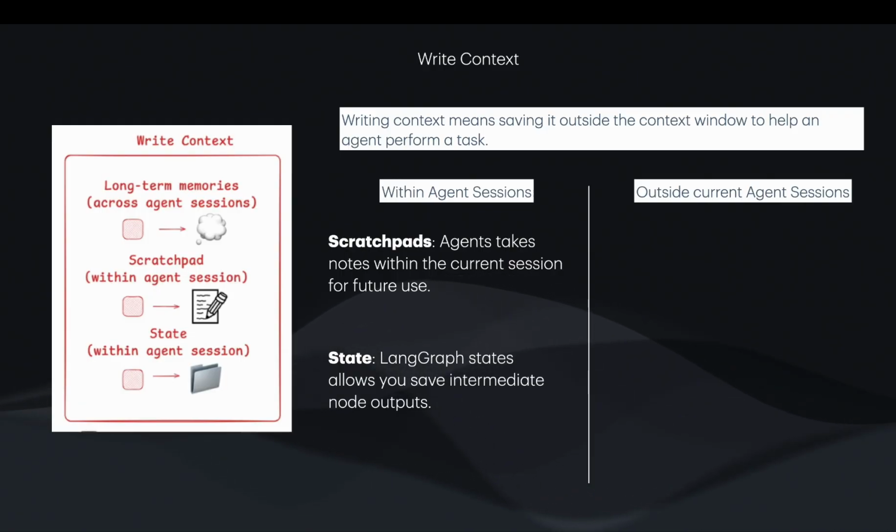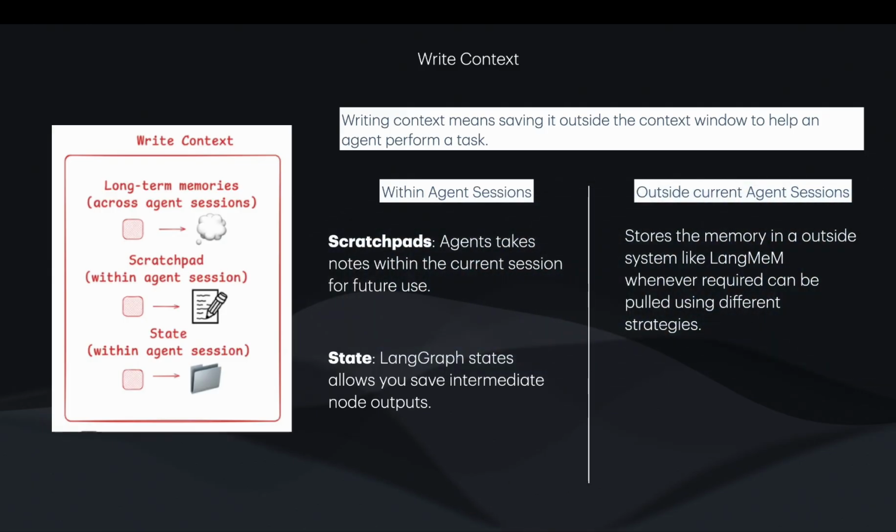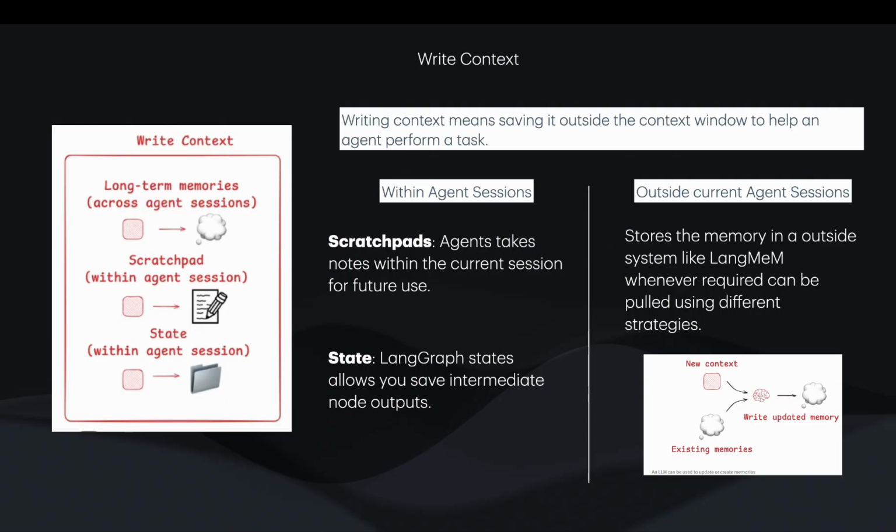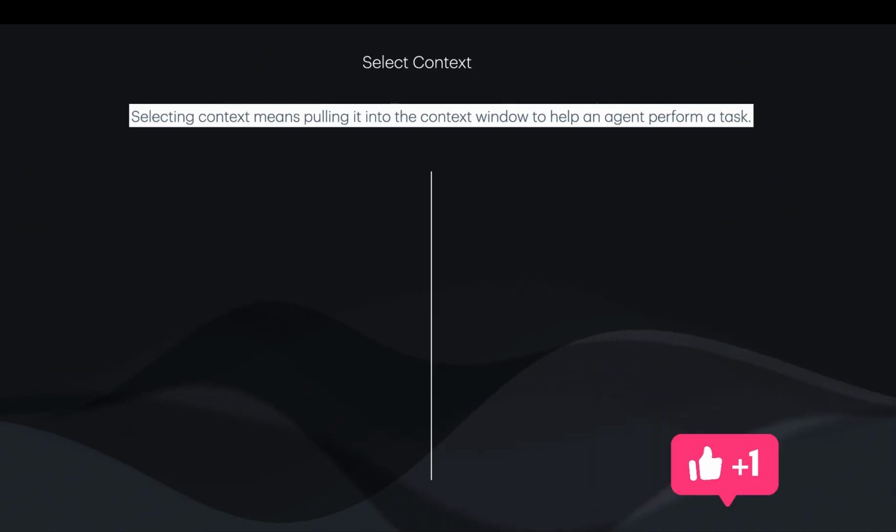Then there is memory outside current agent sessions, where you can store the memory in an outside system like LangMem. Whenever required, you can use certain techniques through which the information stored outside the current agent session can be pulled and used while generating the agent response, right? So one technique is that you have an existing memory, then you get the new content, which you pass to the LLM to generate a new updated memory, and you can also write that down to the memory store, right?